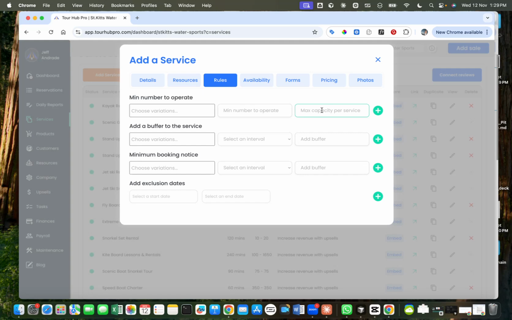Here you can add a buffer to service. So essentially all that is, let's say you rent jet skis and it takes about 5 minutes before another person can get on because you have to check for any damages and whatever. There's some work that needs to be done. So you can set a buffer which goes on after the duration of the tour.